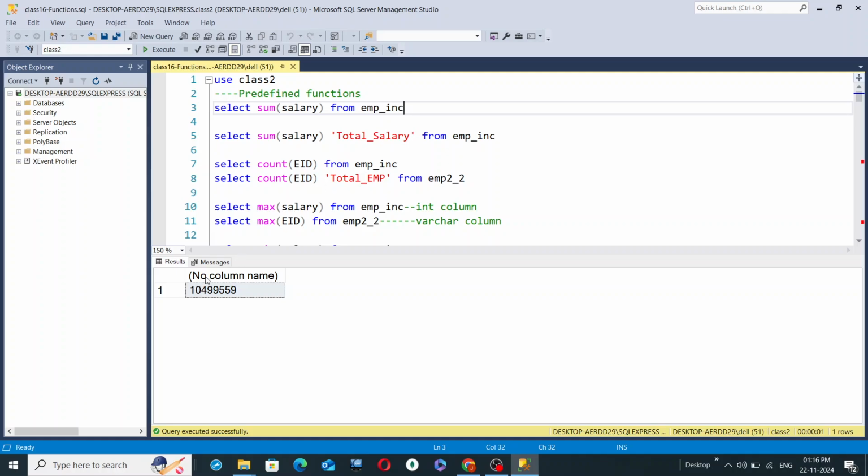If I want to give a name to the column that is displaying the sum of salary, then go to line number 5, same command: select, then the function name sum, within parenthesis salary, and then within single inverted commas you can give any name you like. I have given total_salary. Then this salary column is present in which table? In the emp_inc table. So after naming this new column total_salary, you specify from which table: from emp_inc.